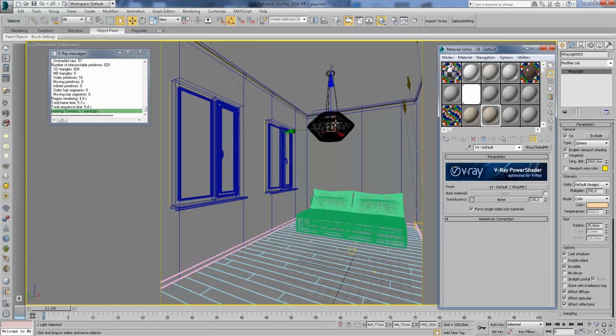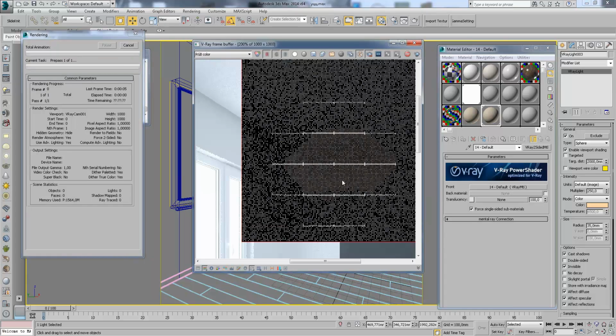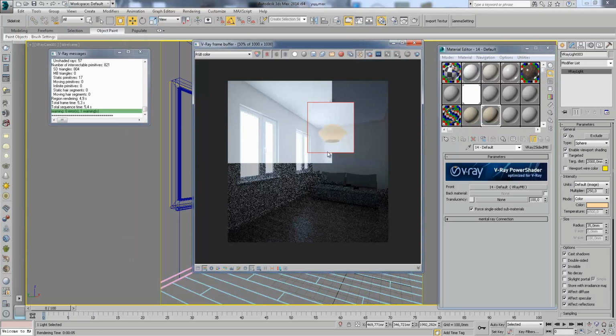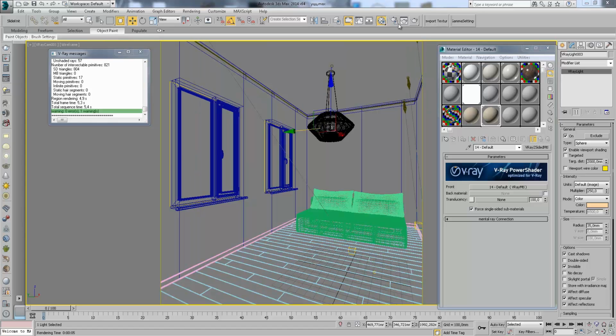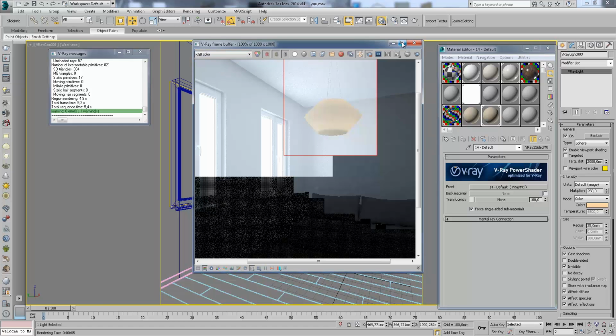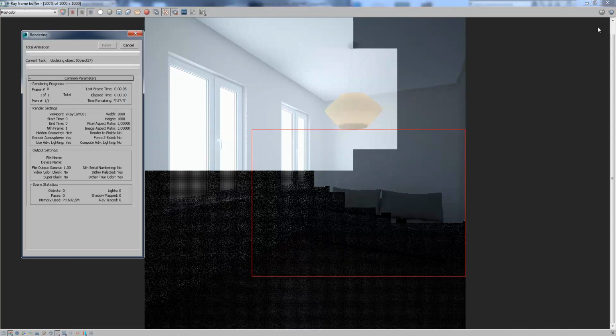So I want to get that color play going. Let's make the material a bit lighter. Okay, so let's get a look at the furniture now. So this is what I want to do here.